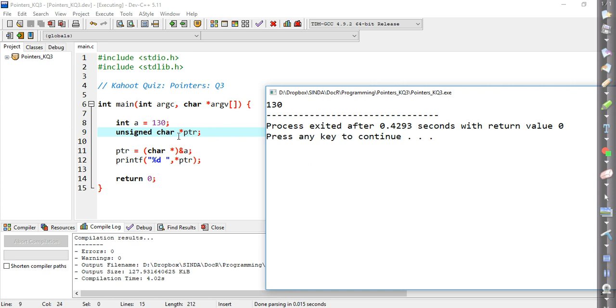It is just a matter of interpretation, whether I'm looking at it as a 4-byte integer or a 1-byte character, and whether that 1-byte character is considered to be signed or unsigned. So you can try this out for yourself, play around with the unsigned and signed and see how it interprets the data differently.